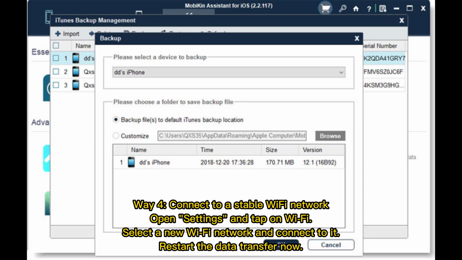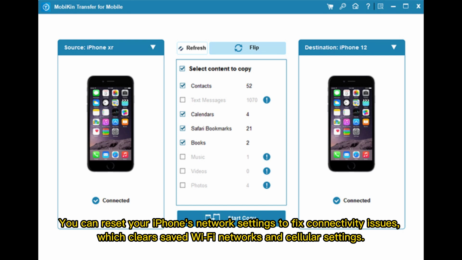Way 4. Connect to a stable Wi-Fi network. Open Settings and tap on Wi-Fi. Select a new Wi-Fi network and connect to it. Restart the data transfer now. You can reset your iPhone's network settings to fix connectivity issues, which clears saved Wi-Fi networks and cellular settings.